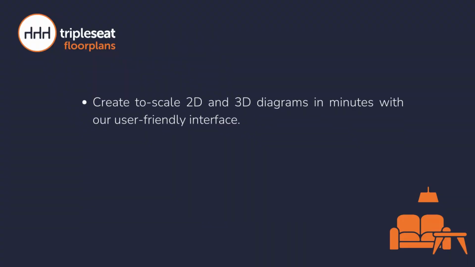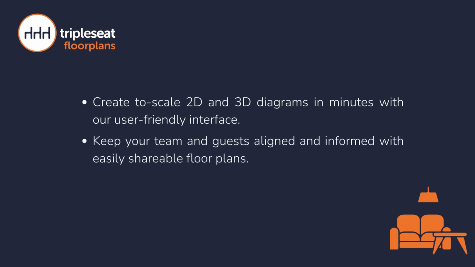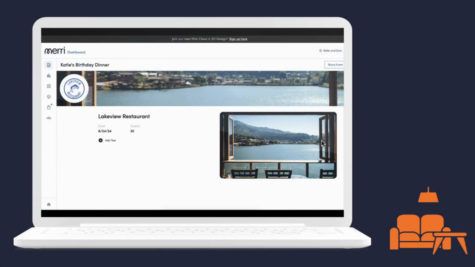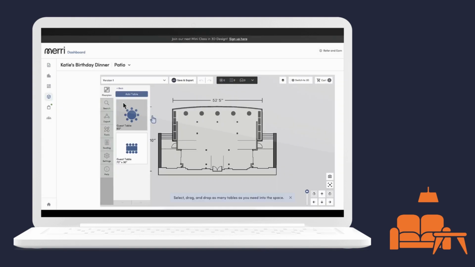With floor plans, you can create to scale 2D and 3D diagrams in minutes with our user-friendly interface, as well as keep your team and guests aligned and informed with easily shareable floor plans. When getting set up with Tripleseat floor plans, you have the same best-in-class onboarding experience that you know with Tripleseat. To get started, all we need are the floor plans and photos of your space.